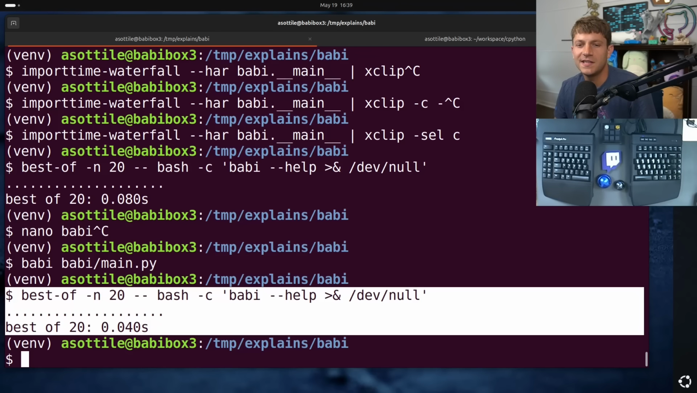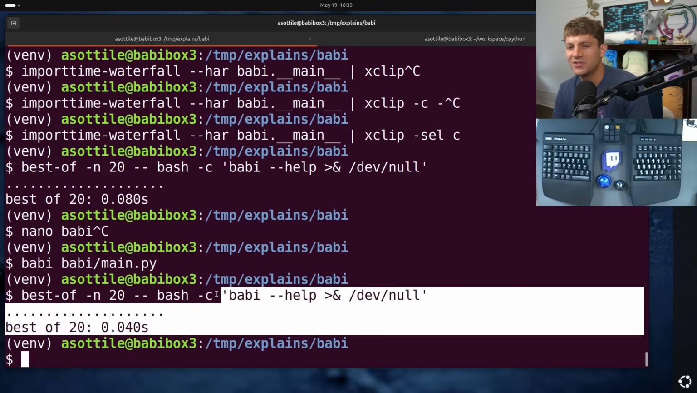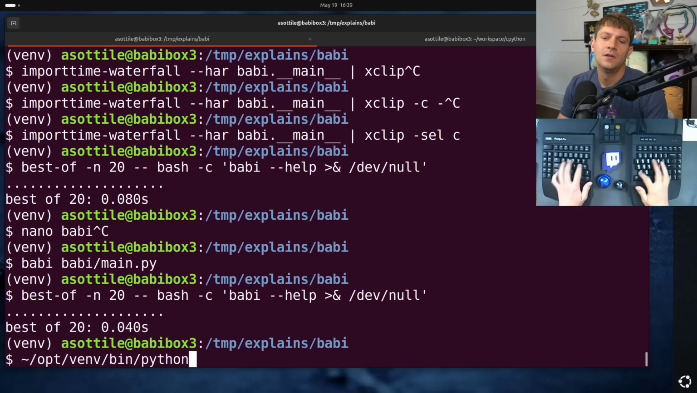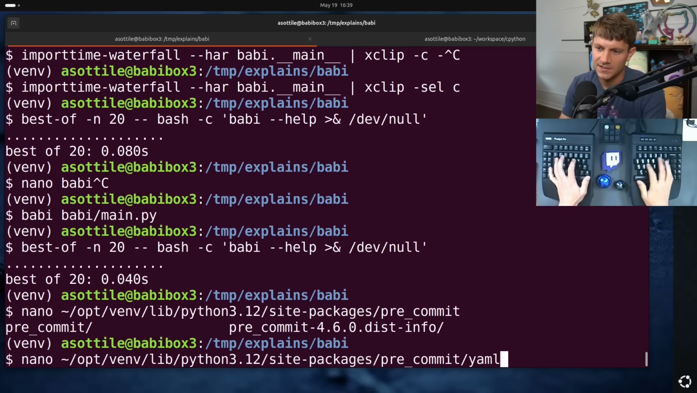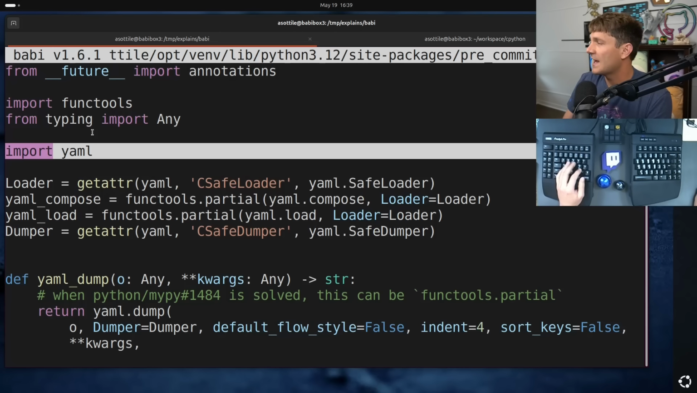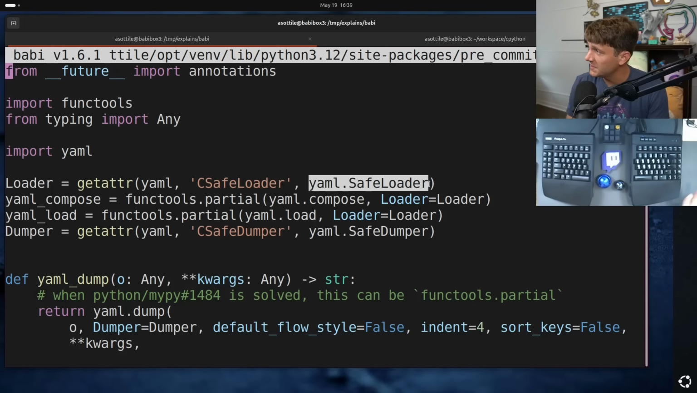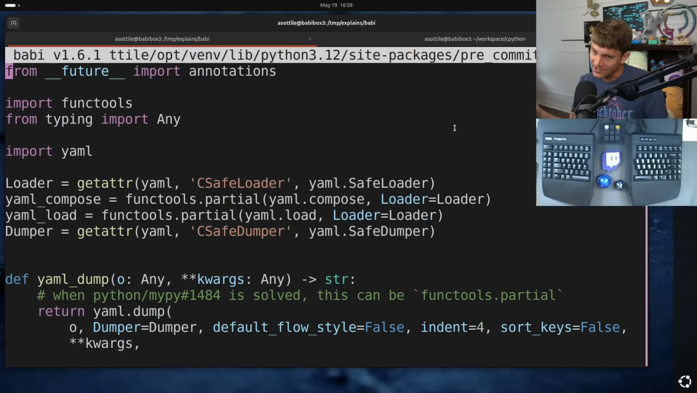Now note that I tried the same thing with a few other tools that I maintain, particularly Precommit, which I know spends a lot of time importing PyYAML at its startup. And sometimes you'll need to change some code. Actually, let's just show you the file, lib precommit YAML. In this, I was hoping I could just lazy import YAML here, but because at the module scope I'm accessing an attribute from it, this will trigger the lazy import to import eagerly.